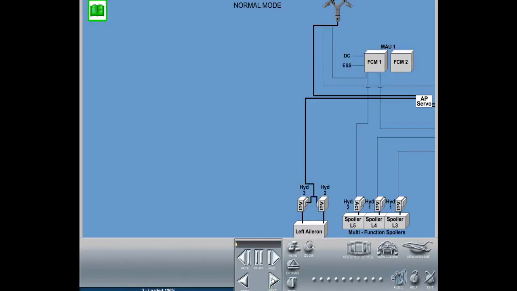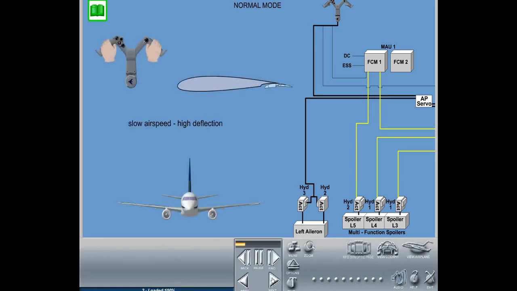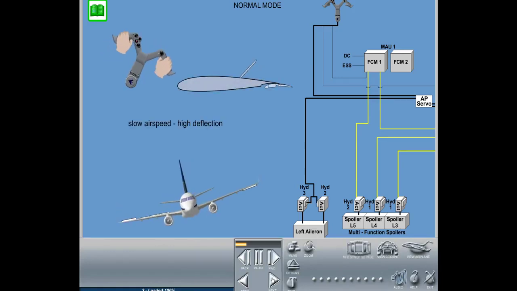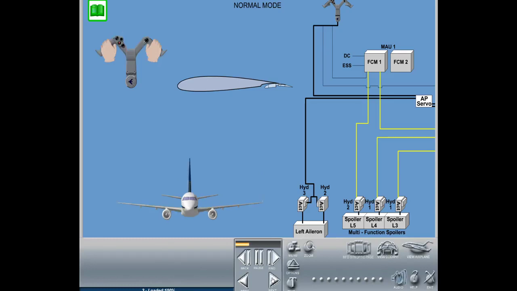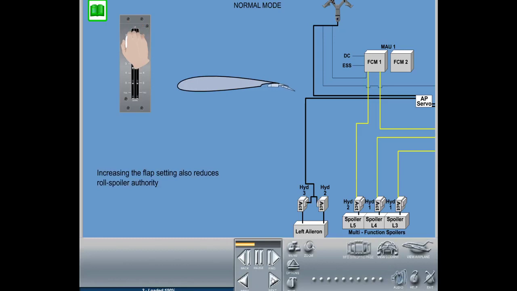Operating in normal mode, the roll spoilers are also gain scheduled as a function of airspeed. A roll spoiler augmentation command, computed in the FCM, is added to the normal pilot input in order to modify the roll inputs for changes in airspeed or different flap settings. Generally, an increase in airspeed results in smaller panel deflections, while increasing the flap setting also reduces roll spoiler authority.